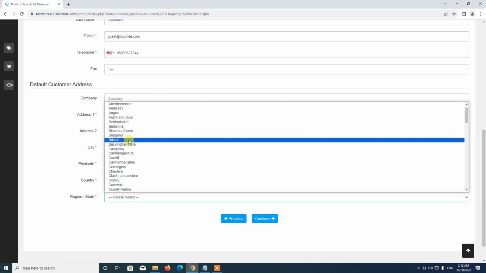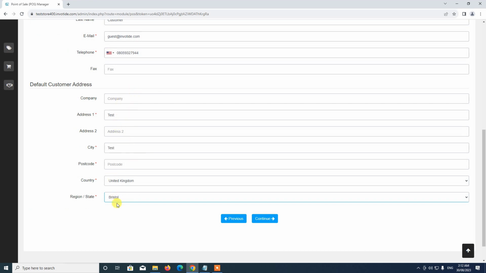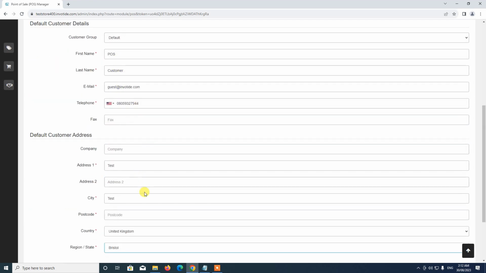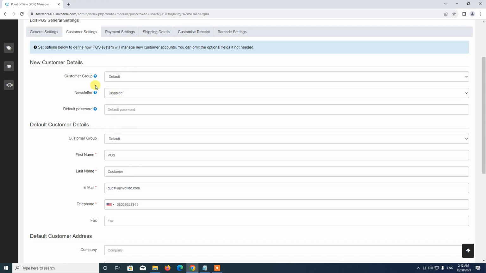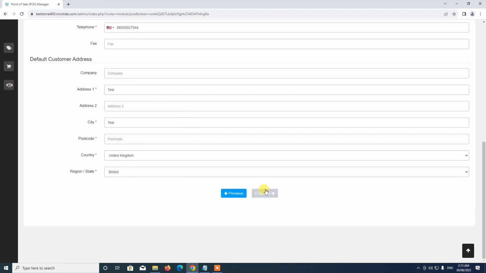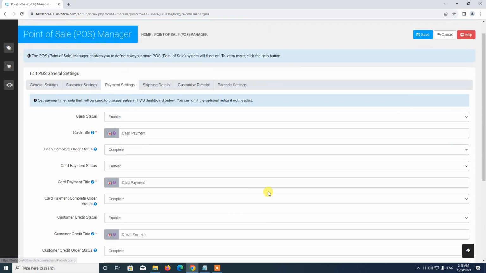So we change the state to Bristol. What this means is that this content will be pre-filled as the content for the user account details in the POS dashboard. Once we make the changes, if we want the customers to be automatically subscribed to the store newsletter when their account is created in the POS dashboard, we can go ahead and enable this section as well. So we leave it as enabled. And then the next thing we do is we click on the continue button here.